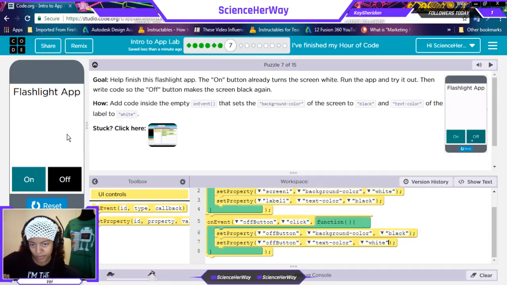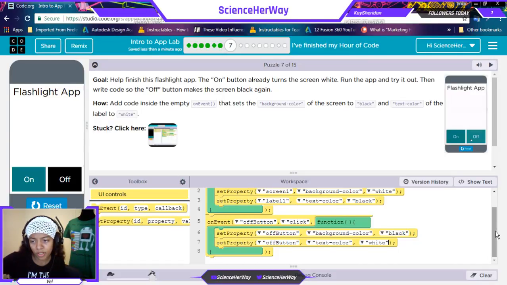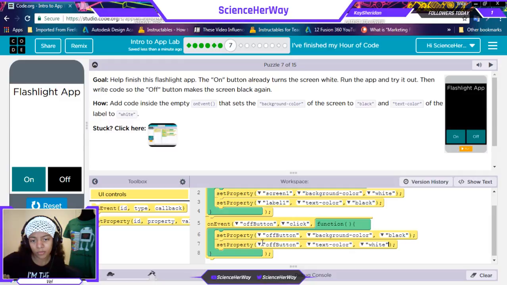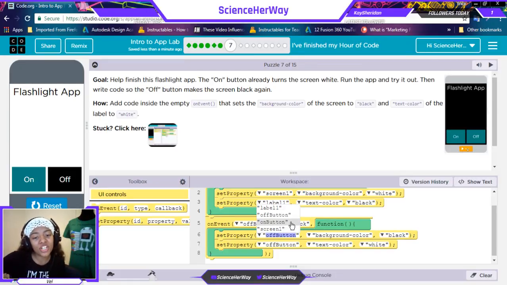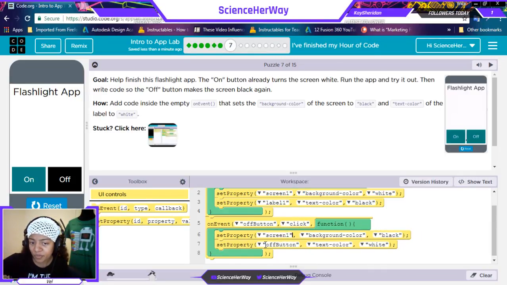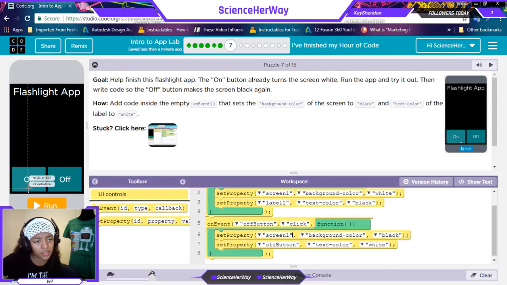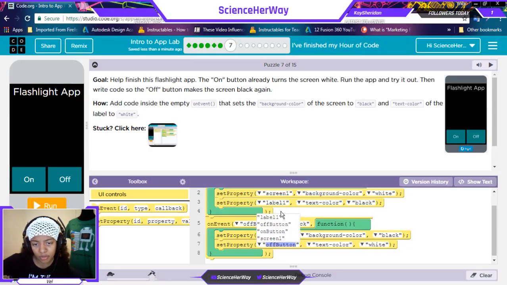And we hit off. Nope, I did it wrong. What did I do wrong? Oh, wait. Oh, I see what I did. I said set property off button. I changed the off button's color. I changed the wrong thing. Technically, I want to change the screen to black. I want to change the, this is label 2, I'm guessing. Let's hit reset. On button. Yeah, I'm gonna say this is label, nope.